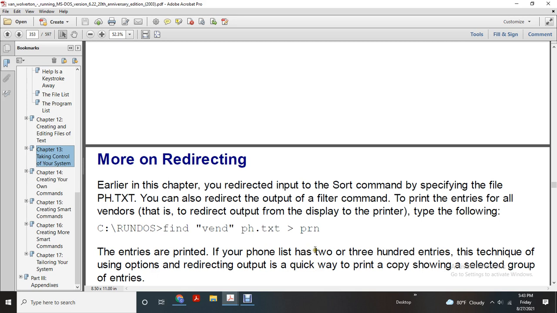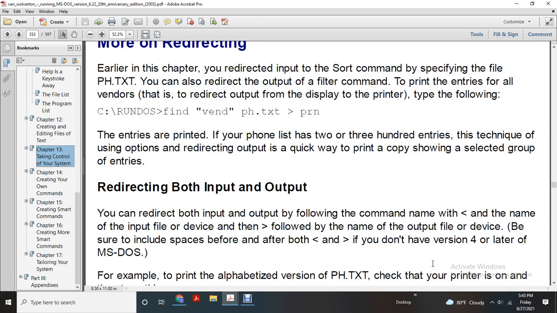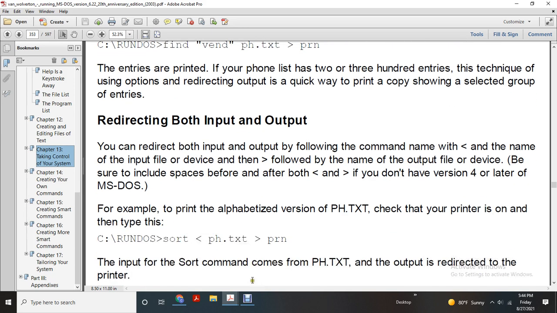If your phone list has 200 or 300 entries, the technique of redirecting output quickly sends to the printer just a selected group of the entries. Redirecting both input and output: redirect the input and output by following the command with a less than sign and the name of the input device or file, and then a greater than sign followed by the name of the output device, being sure to include the space before each. Both redirections work in MS-DOS version 4 or later.